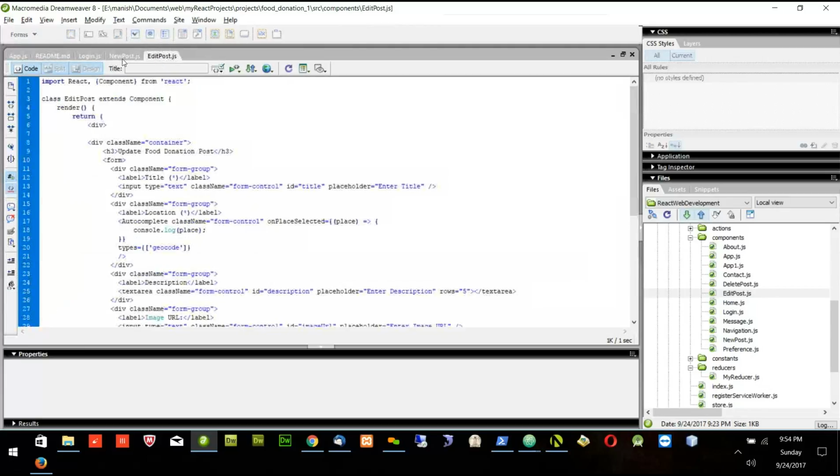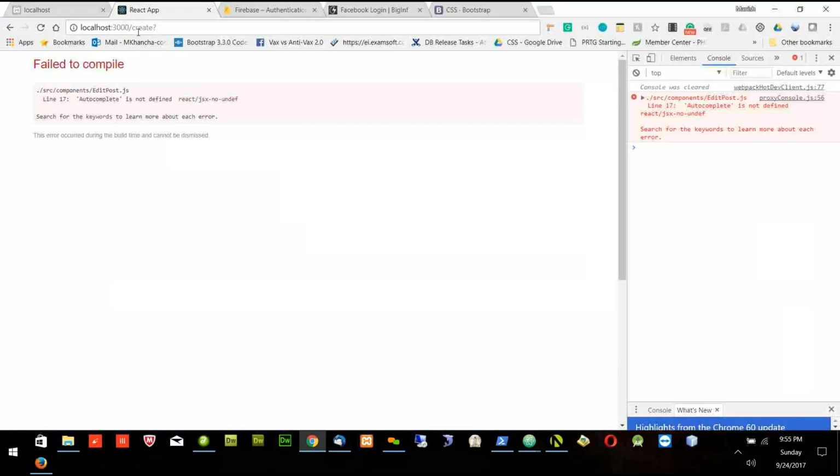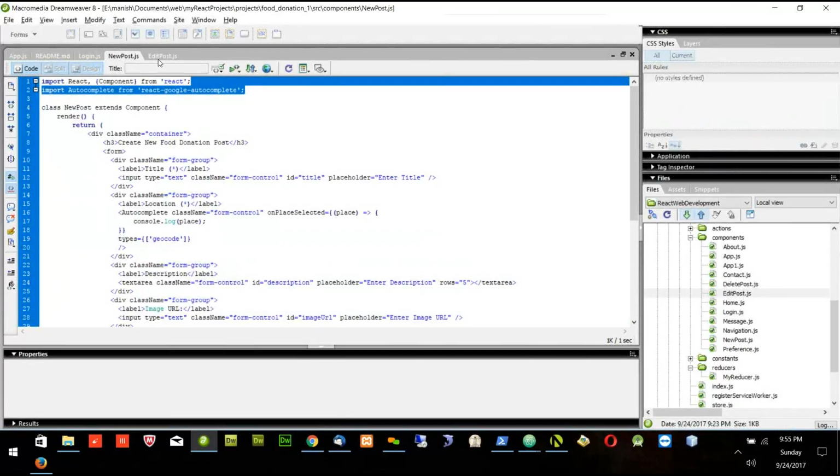Okay. And this edit part should have an ID because I want to edit a particular post. So I will create colon ID. Colon ID means which post I want to edit, so it should have some ID, and that ID I am editing. We also need to add the autocomplete in the edit.